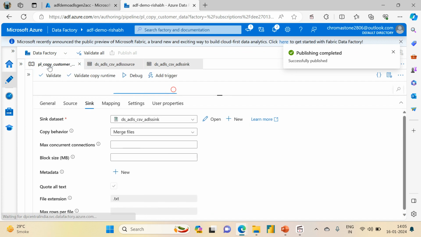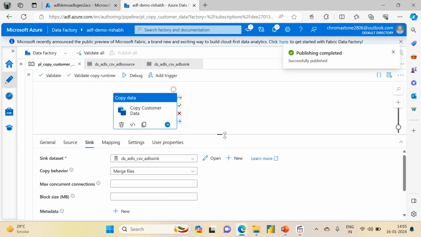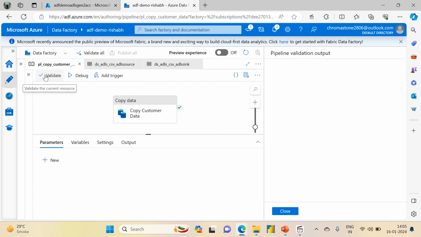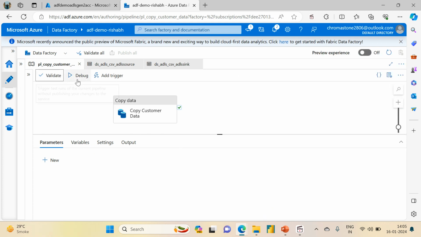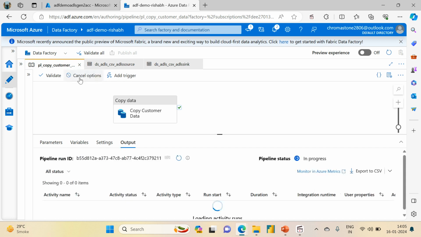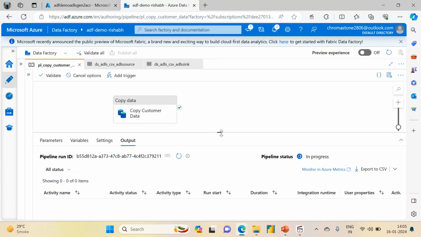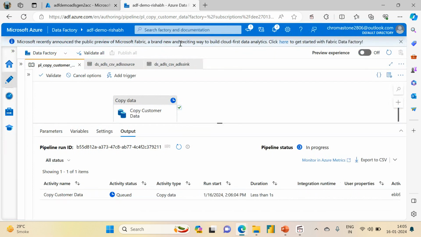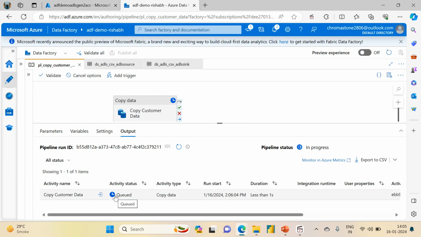Done. Okay, now for sake of simplicity I'm not going to trigger the pipeline. Instead of that I'm just going to validate and use the debug. So now the pipeline has started executing. We are going to see customer1.csv appear here if the pipeline is successful. So right now it is queued.